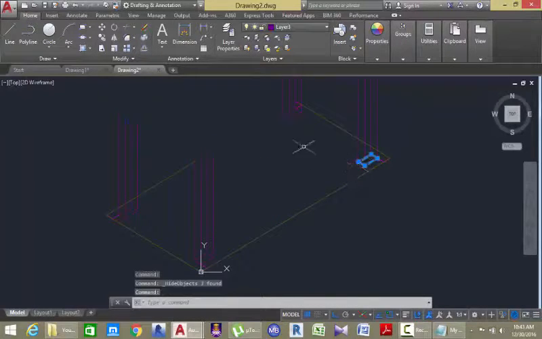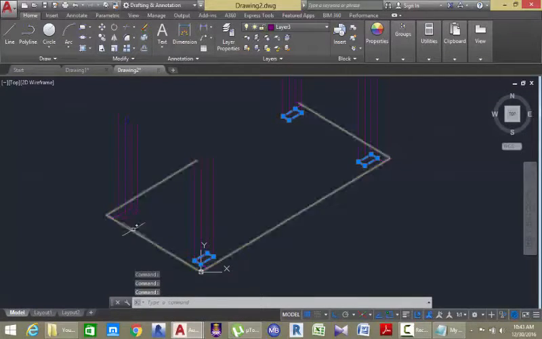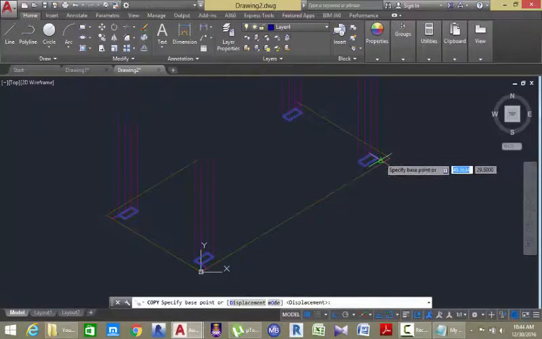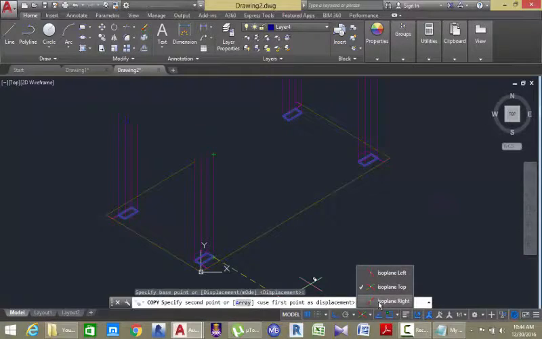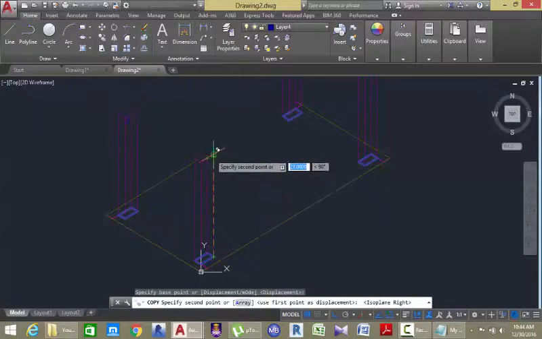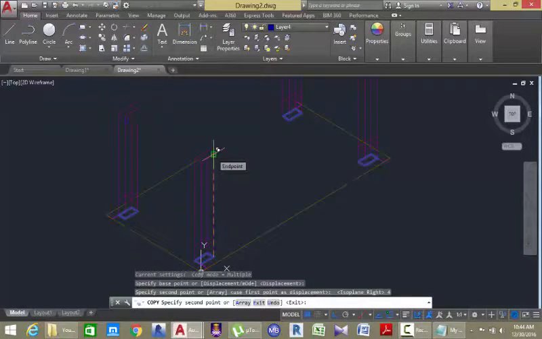Select this profile, this profile, this profile, this profile. Go to the Home tab, modify panel and select the move command. Click on this vertex, change the plane to ISO plane right, move up and type 4 units, press enter. Type 6 units, press enter.